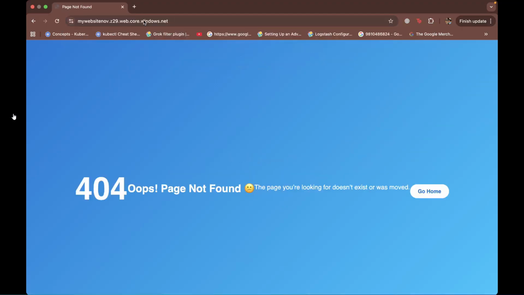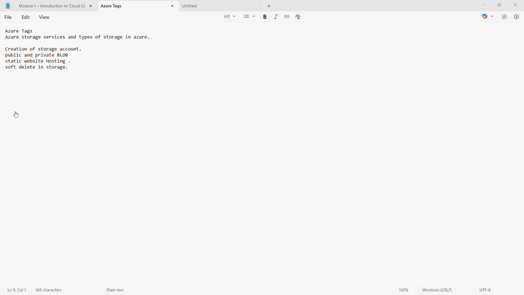Now when we are hitting our website, it is giving you 404 page not found. So it gives the information to the user that there is something wrong with this website and it is not working. Okay, so this was all about the creation of the storage account, your static website hosting in your storage account, and accessibility to it.